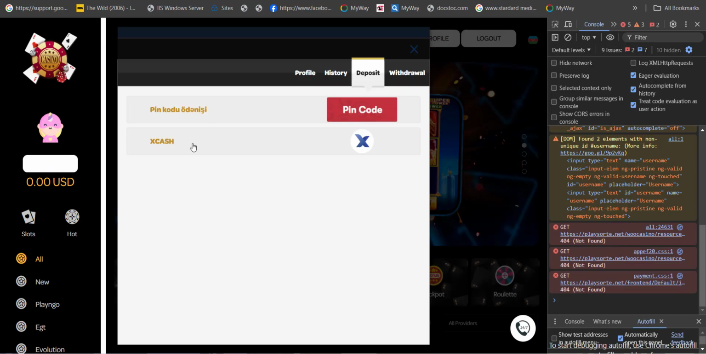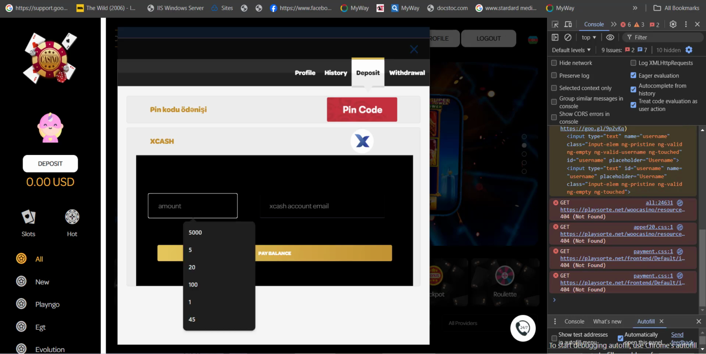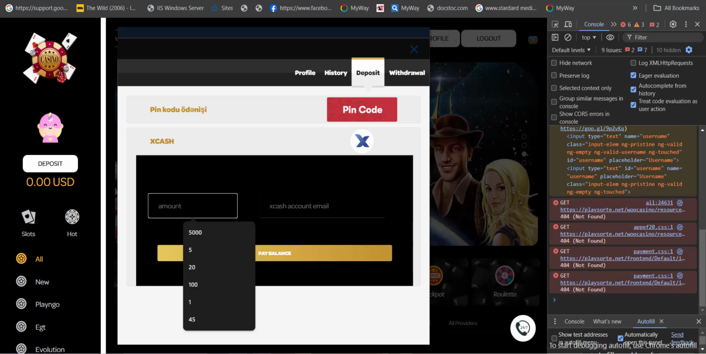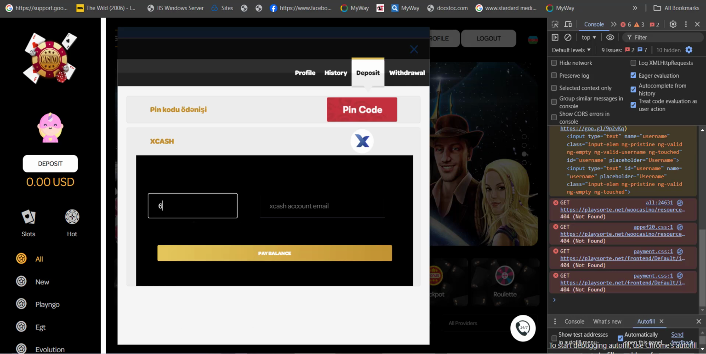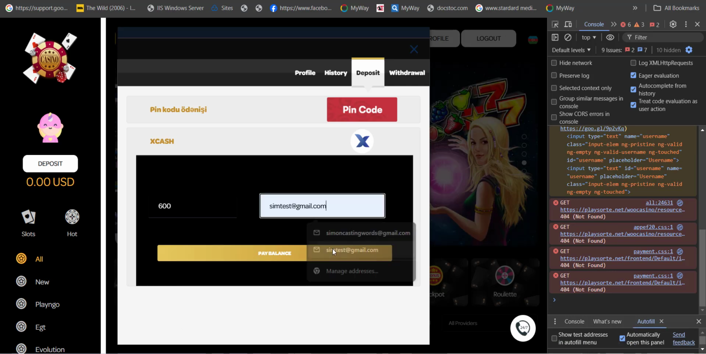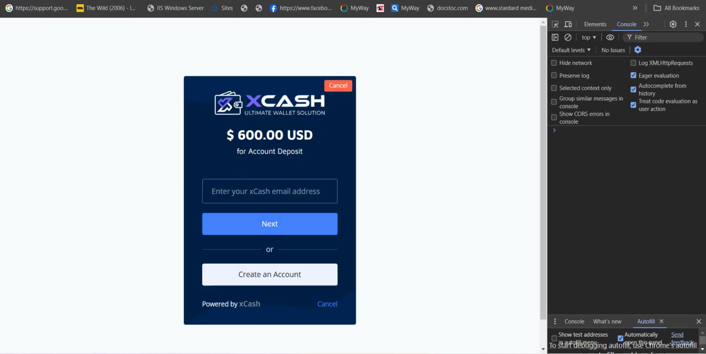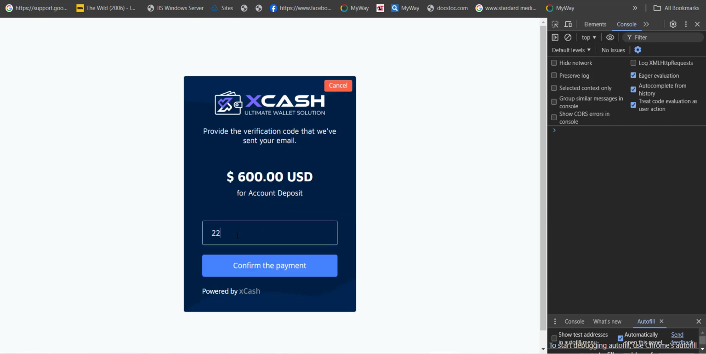So click on the deposit button, Xcash, and then let's do $600, and then let me just use a test email, and then initiate. It redirects me here, and then go back here. I'll enter the email, and then I'll enter the verification code for the test account, which is 222666. Let me try to confirm payment and see.